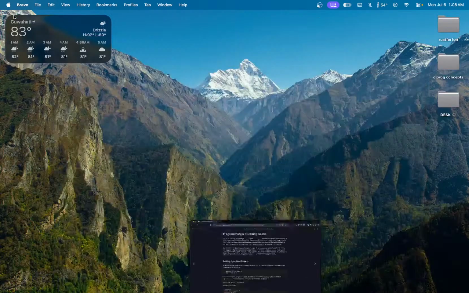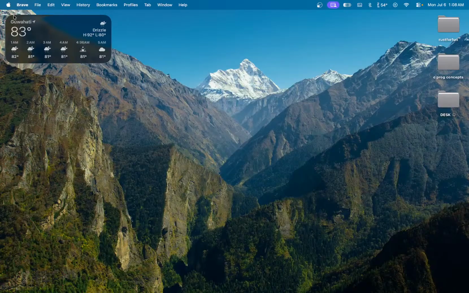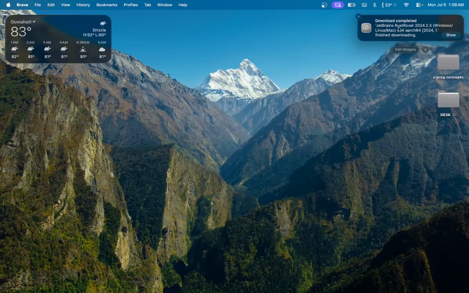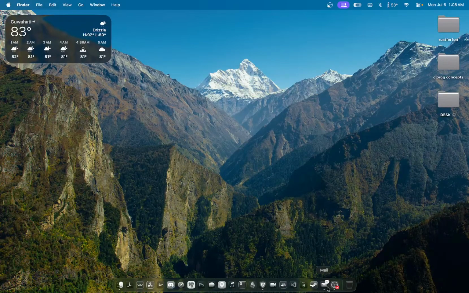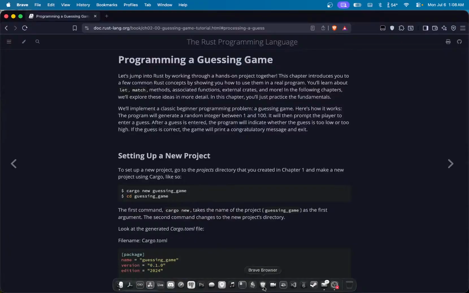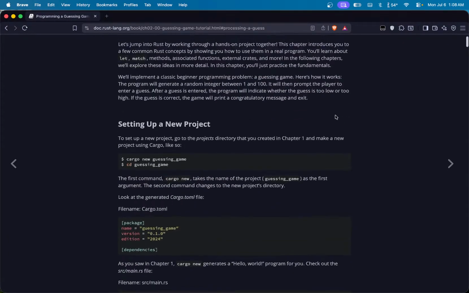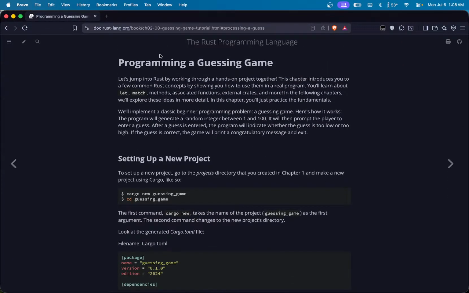Anyways, so you might be wondering what I'm doing at 1 8 a.m. Anyways, fuck it. Anyways, so I was trying to learn Rust. For what? Don't ask me. I don't know.